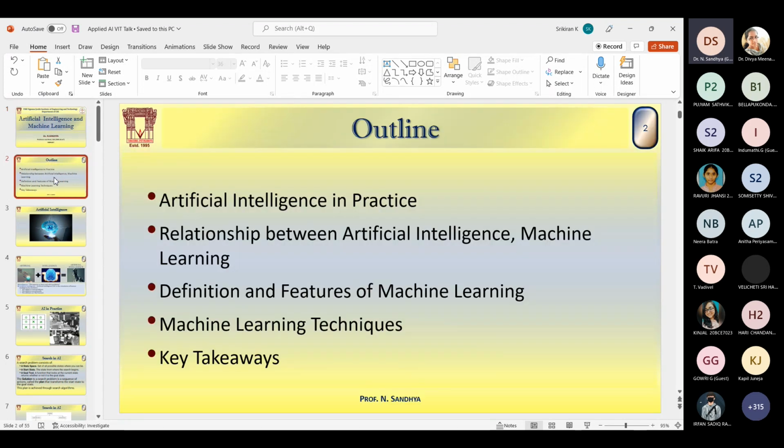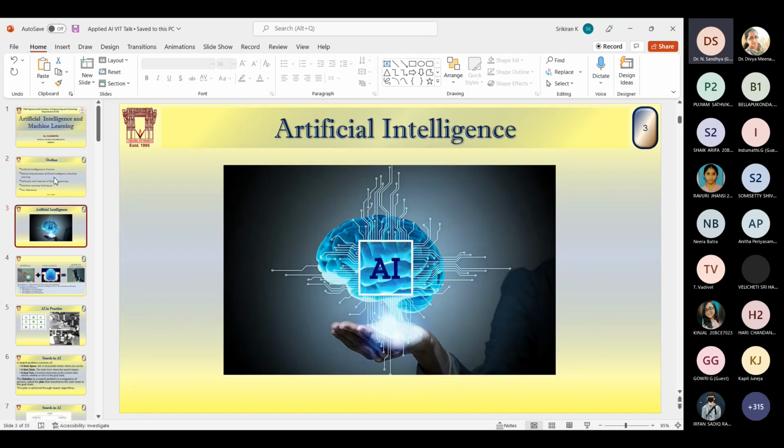That is the reason I mentioned we'll go with the topic of applied AI. I will be talking about AI, how it is in practice, and we'll look at the relationship between AI and ML, and the definition and features of machine learning techniques. I would like to project one applied AI technique, K nearest neighbor. Probably you all might have seen that. I would like to work with one small data set and show you how we generally do a small project using an ML technique.